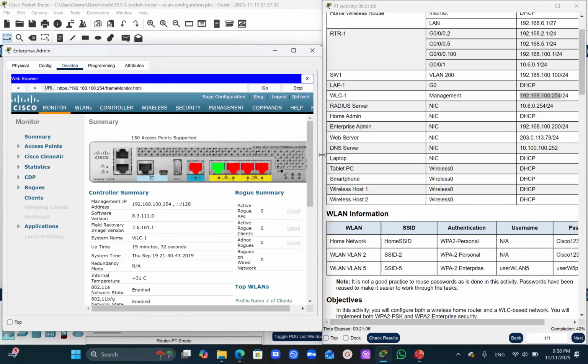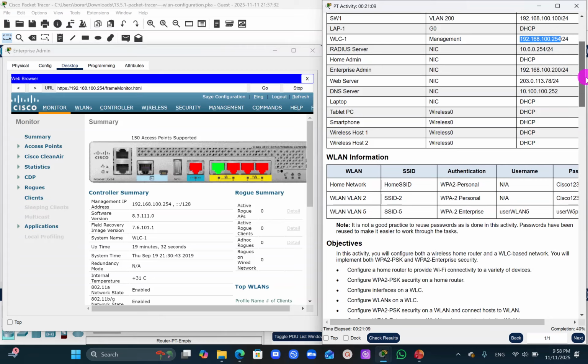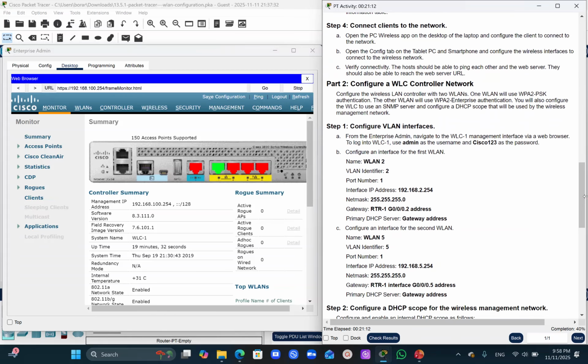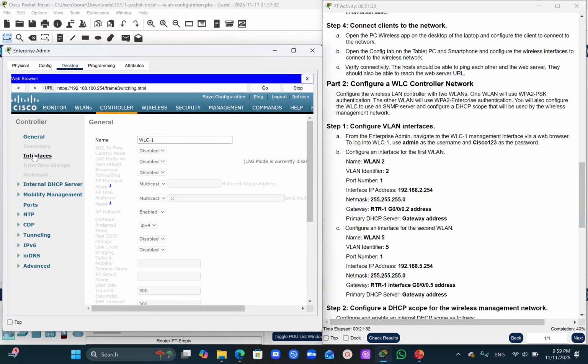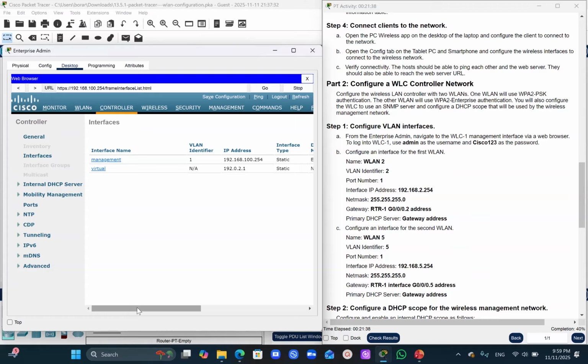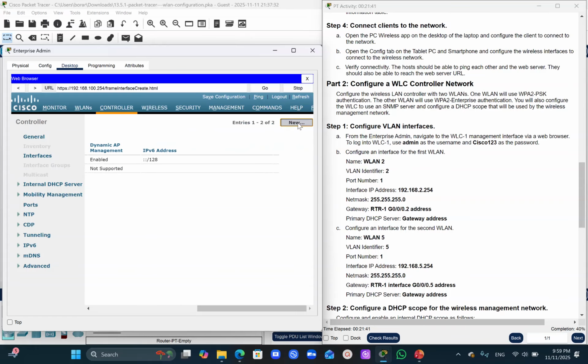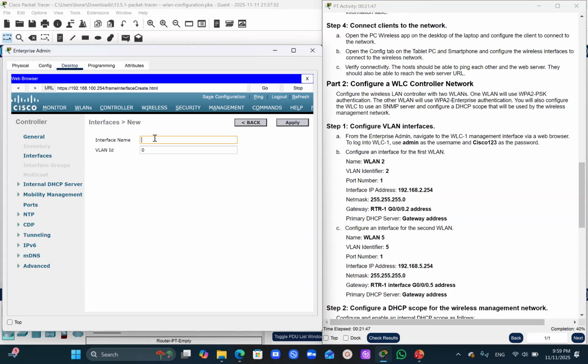So first we have to configure the interfaces for the wireless LAN. So let's configure the first wireless LAN. So what we will do, we will go to the controller. At the controller, we will configure the interfaces, right? And after that, we will add a new interface. So I go here, new, and in the window that opens, we will name the interface.